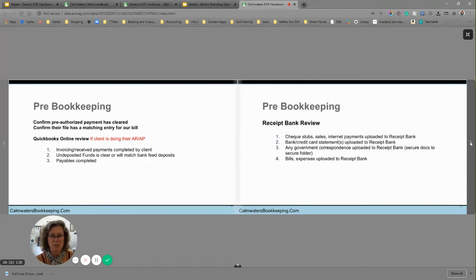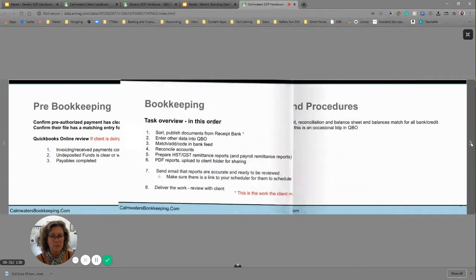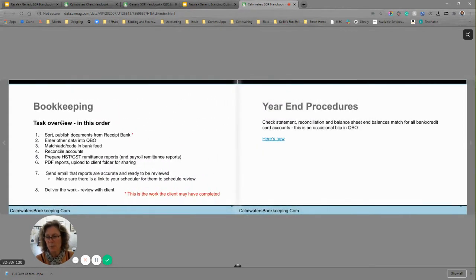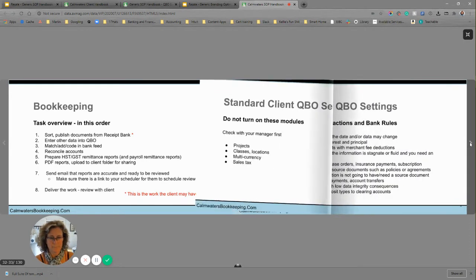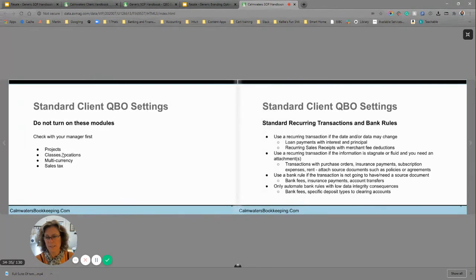Pre-bookkeeping, what it's going to look like, Receipt Bank review. So this is not the workflow. This is the task overview. They're still going to need a workflow to get the actual work done well, because that's where all the best practices are. That's where all the checklists are and in the weeds. Year-end procedures. So as I said, there's lots of links in here, or you could create your own custom links.